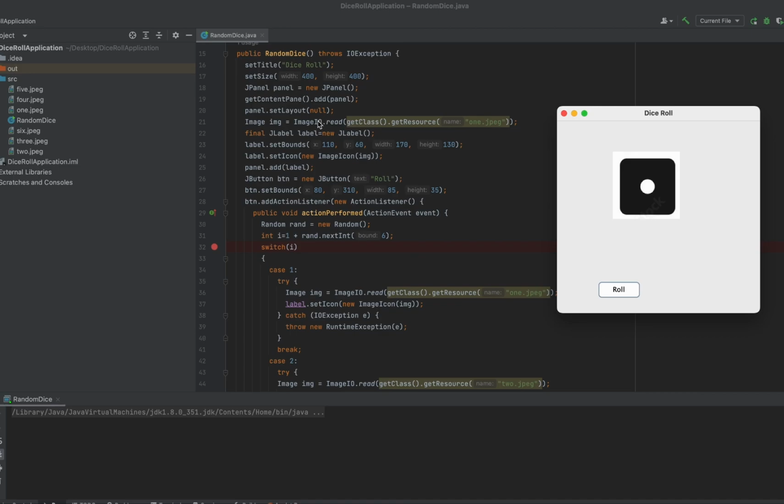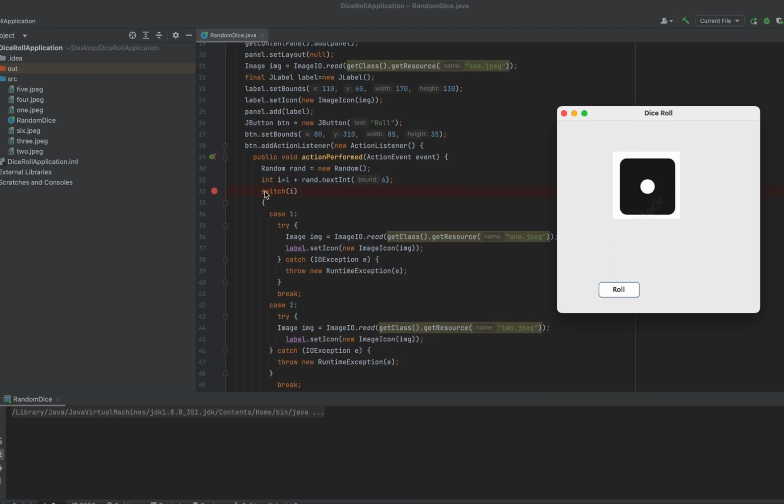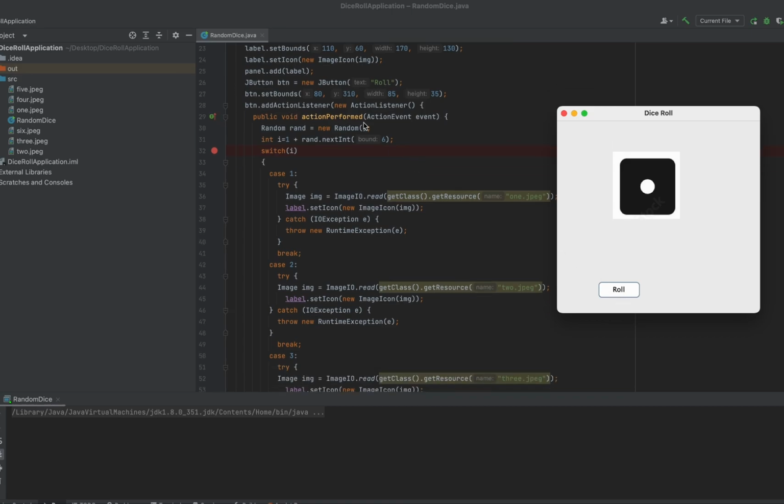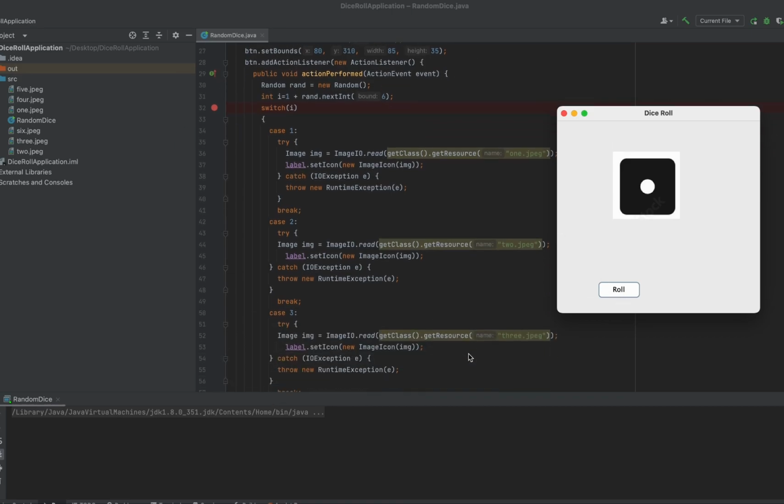With the help of ImageIO, I am getting the image and setting it into the label. You can check here, I get the image 1.jpeg and set it to this JLabel. I have created a label of type JLabel and also set the dimensions of the JLabel. I have created a roll button with the help of the JButton class. Whenever the user clicks on this roll button, this action listener is triggered.